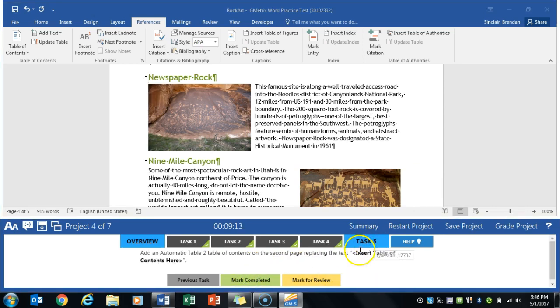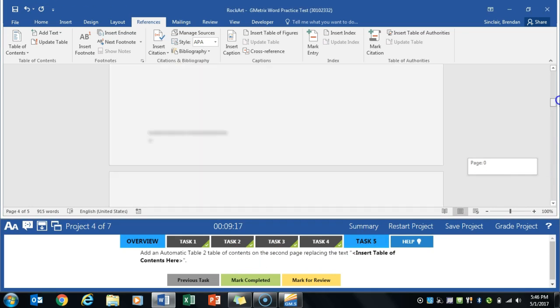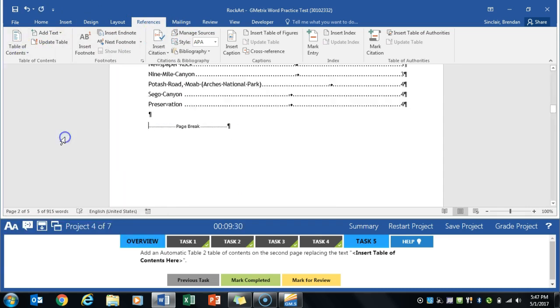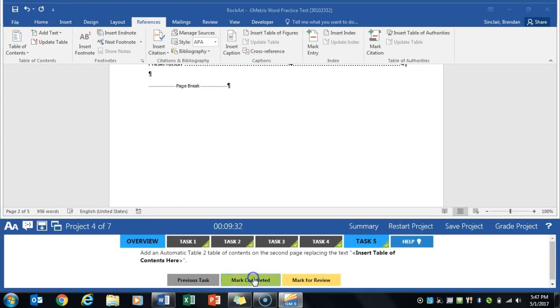And task 5. We're going to go ahead and insert a table. I believe that a table of contents, this is on the second page. So you'll want to select all of this text. And we're still on the Resources tab if you've not clicked off of here. We'll click Table of Contents, Automatic Table 2, and we'll click Mark Completed.